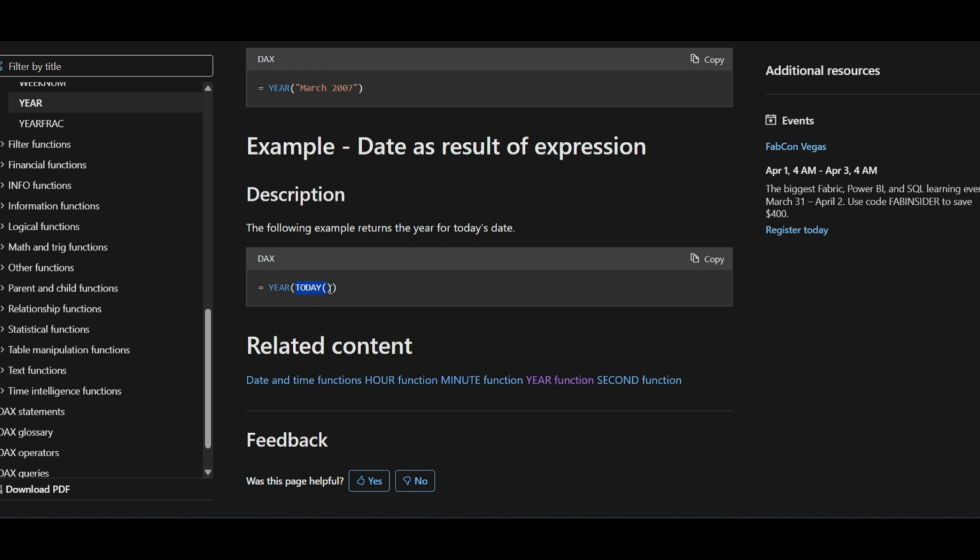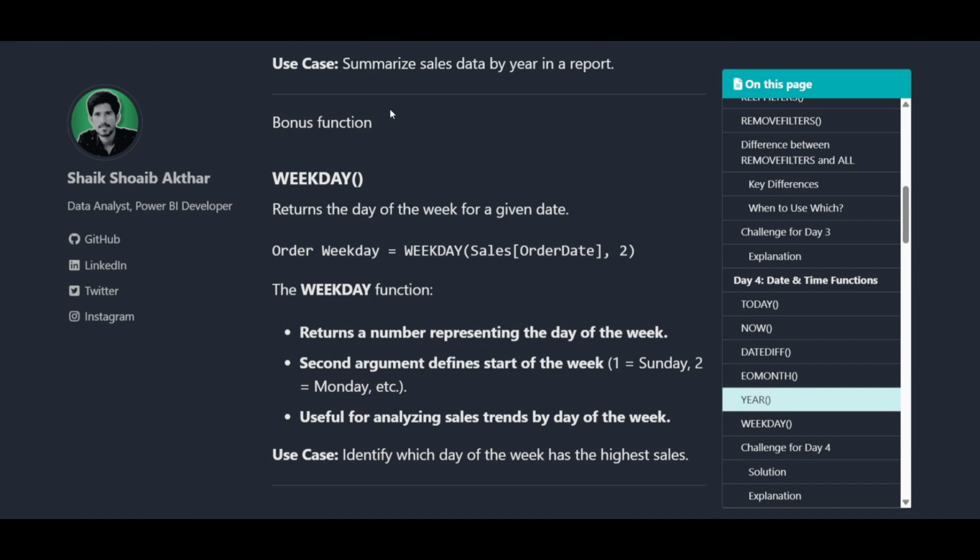Today will give today's date, and year will give the year of today's date. The last function for today is the weekday function, which returns the day of the week for a given date. Order weekday is equal to WEEKDAY(Sales[Order Date], 2). The weekday function returns the number representing the day of the week.